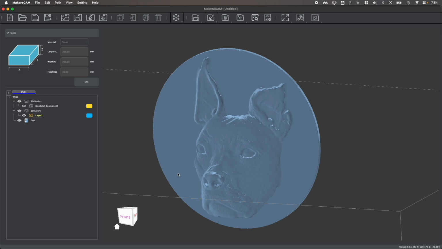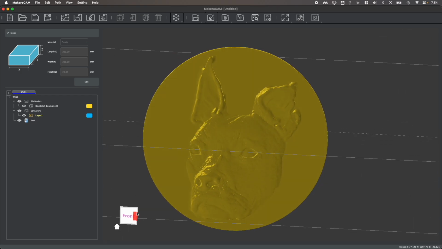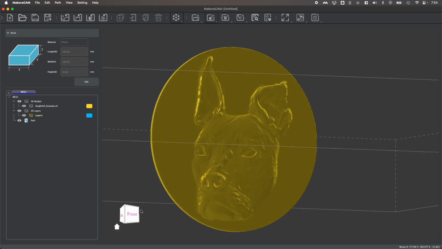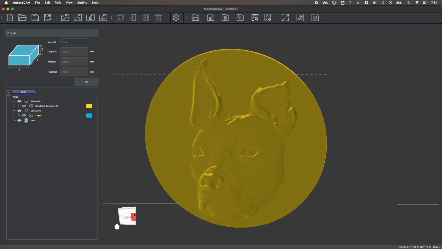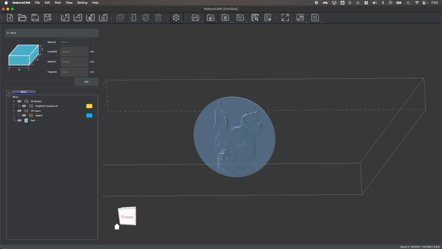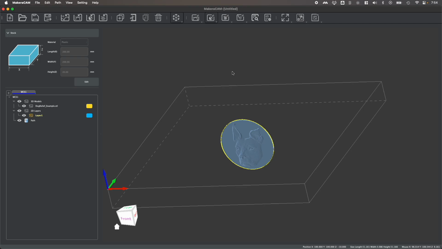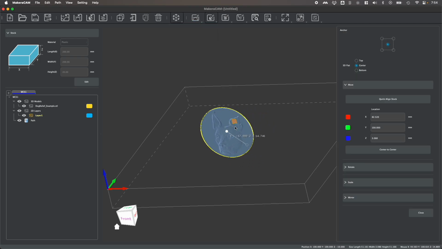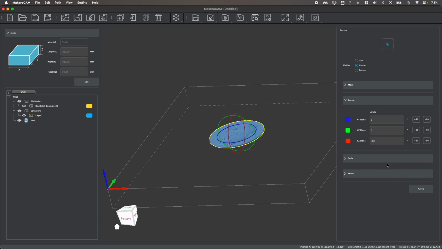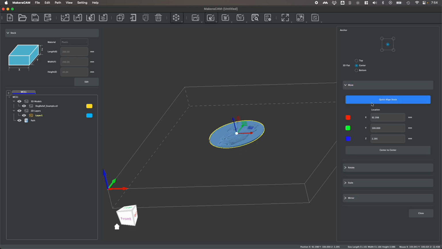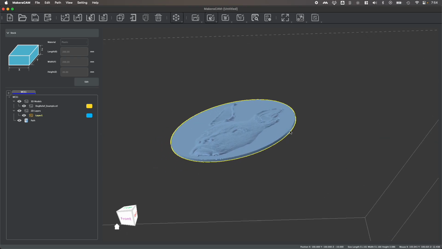Another type of 3D file that you might want to work with are STL files. And STLs are meshes that often have complex geometries like this carving of a dog on this coin. Before I show how to work with this, you'll notice that this coin imported not in the correct orientation, but that's perfectly okay. In Makera CAM, you can easily use your transform tools to simply move and reposition your objects. You can also rotate your objects easily. You can scale your objects and you can mirror them as well to make sure that they're where they need to be within your design.